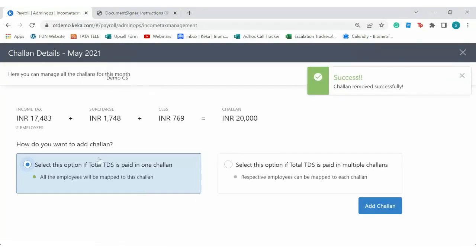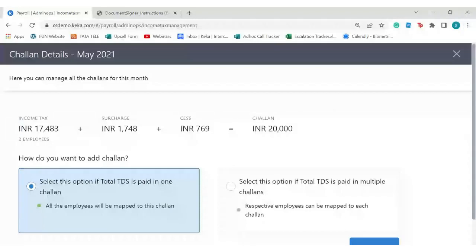This is the first screen that you see when I click on manage. Let me try to zoom in a little. So the system will automatically tell the income tax. As all of us are aware, the total income tax will be income tax plus surcharge plus cess. So all of this is cumulatively equal to 20,000 rupees.